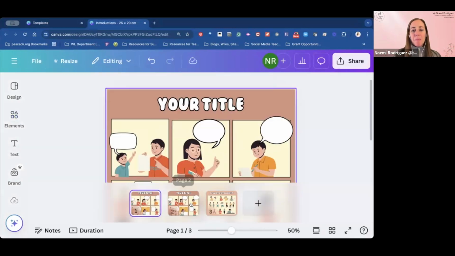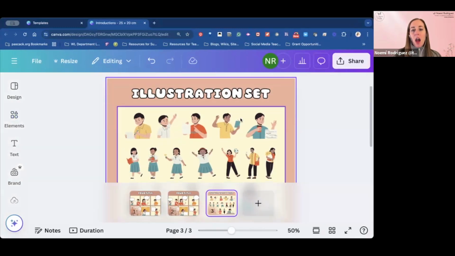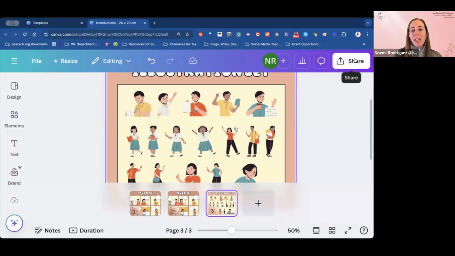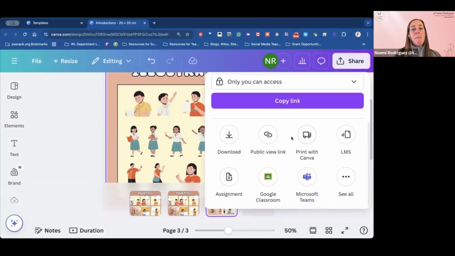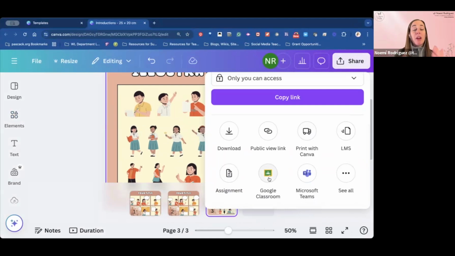So let's say I'm like, yep, this is ready for my students now. I want to share this with them. I'm going to hit the share button. And you're going to see here that I have many different options. So again, if I was using Google Classroom, this works really well. And it looks like Microsoft Teams as well, if you're a Microsoft school, also works really well.